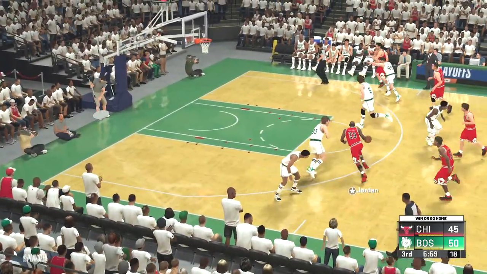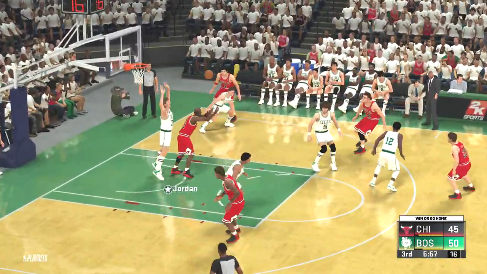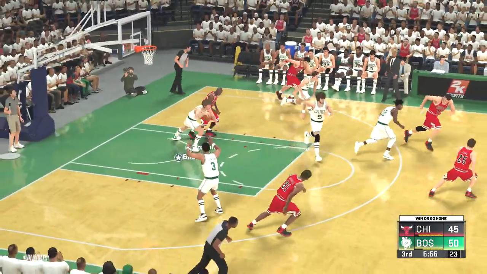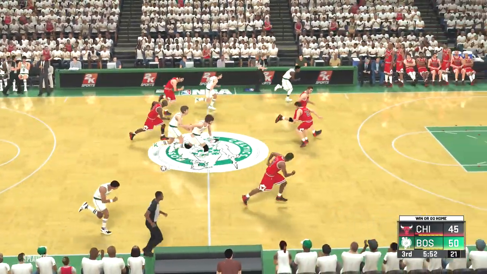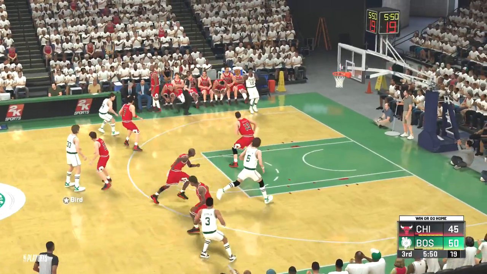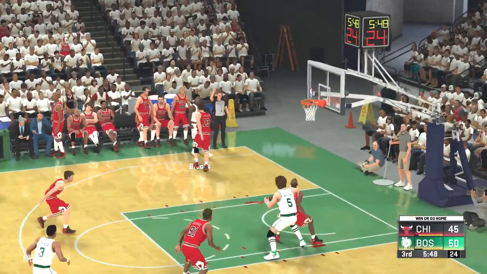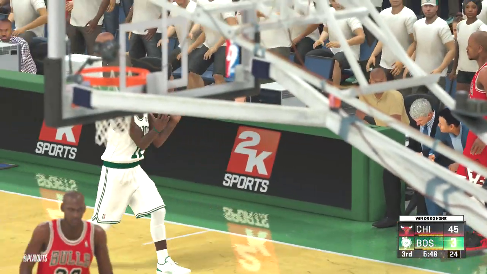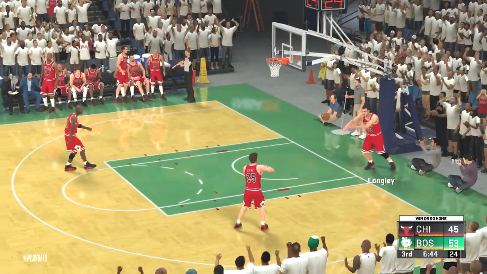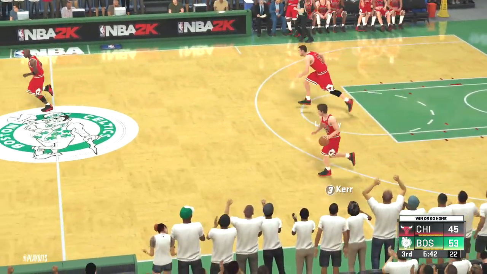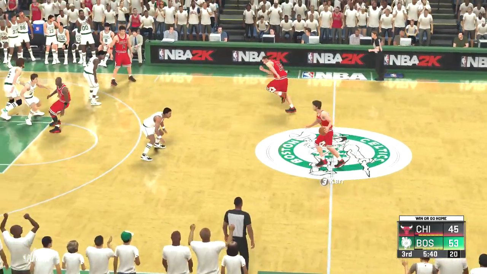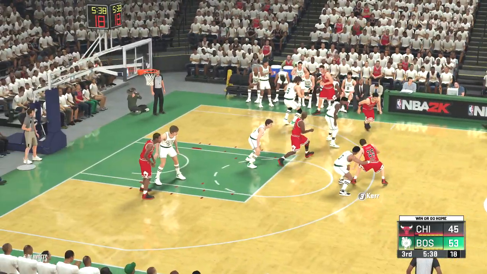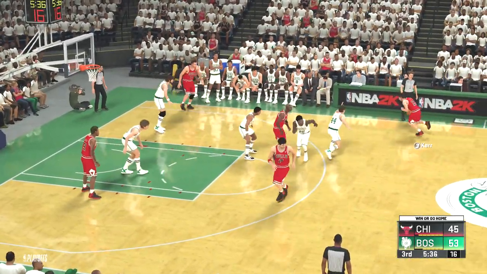Bird against Jordan. That one, no good. Bird with some nice deep. Brooks with no one around. Good, and it's Bird picking up the assist. Brooks has got 7 points in the game. Bulls trail by 8. Kerr with it. 8 points for him.